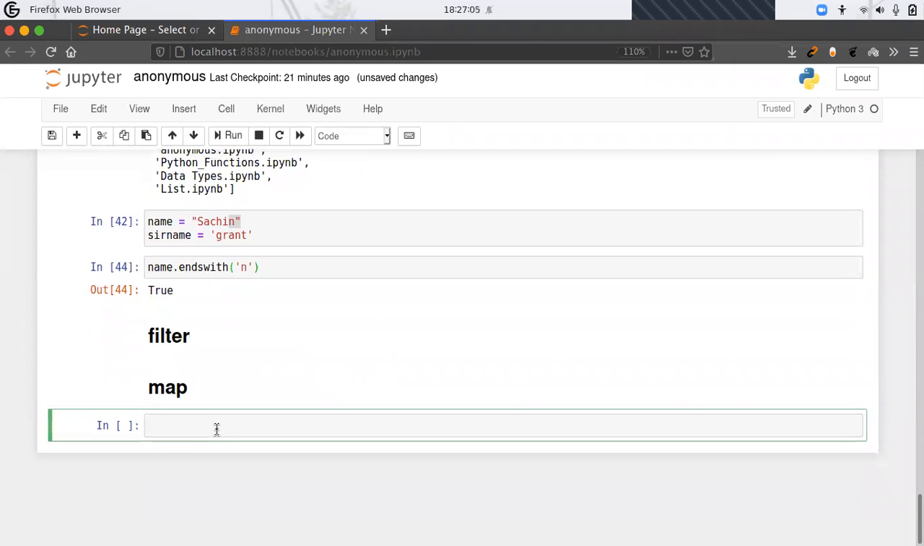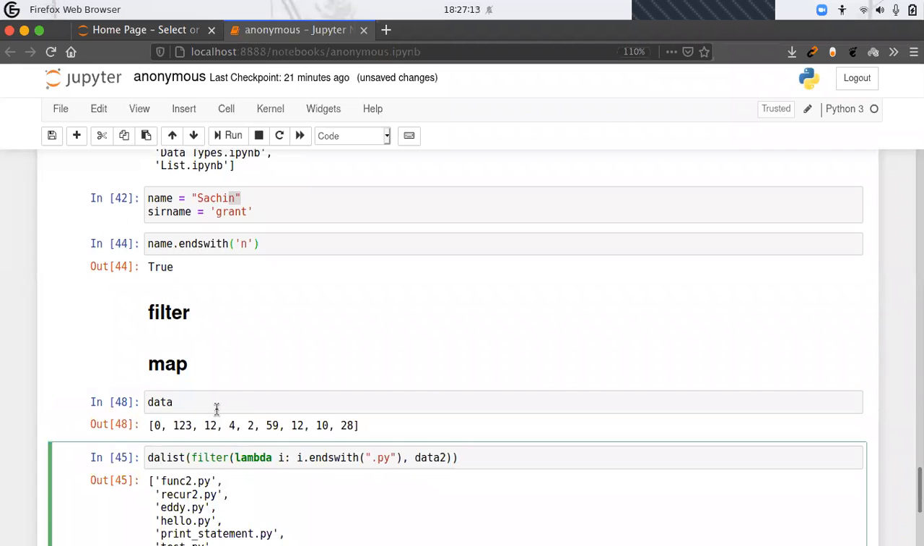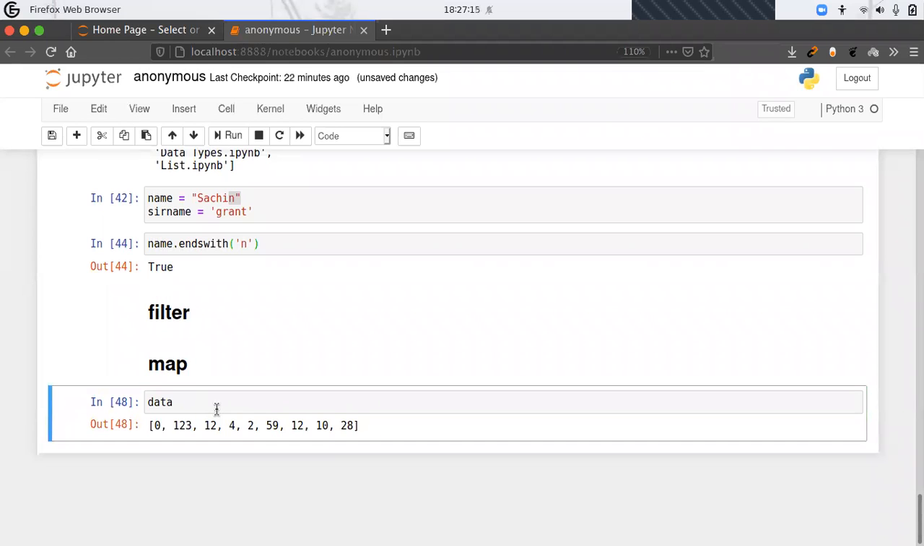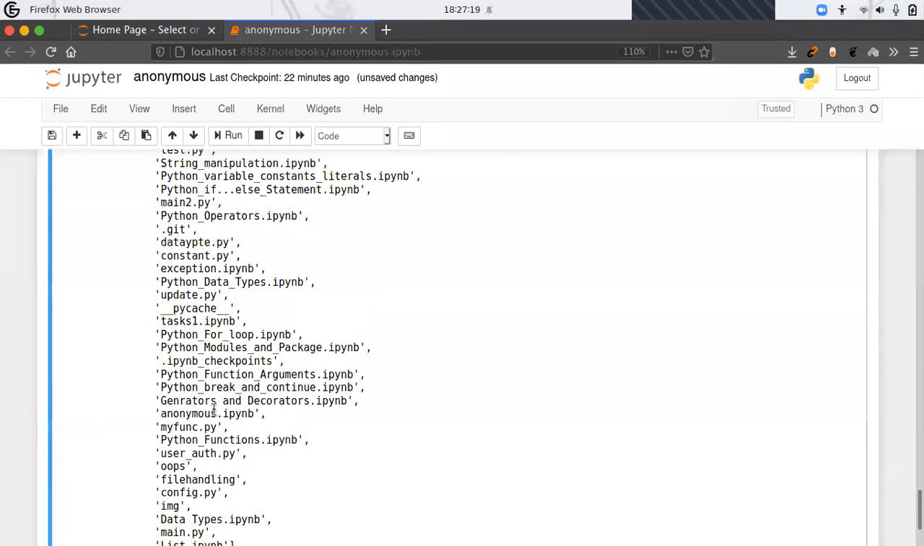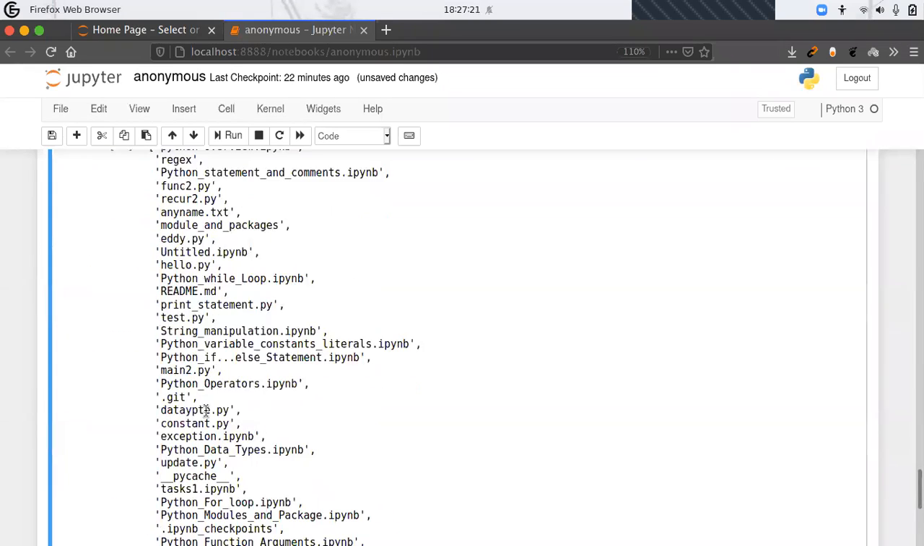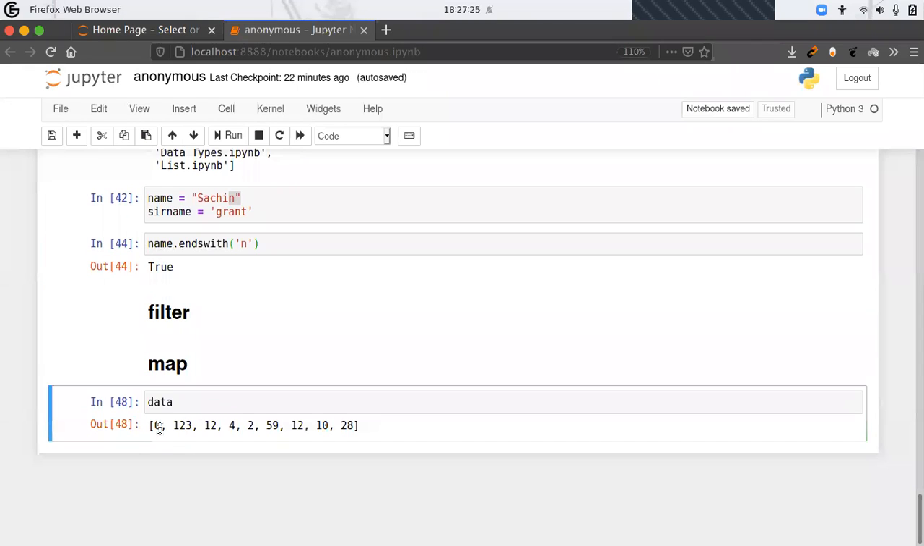So in case of map, if you have data, the data could be anything. Oh my bad, let me put another. If you have a different type of data, and you want to multiply all the numbers by 2. Just look at the term.